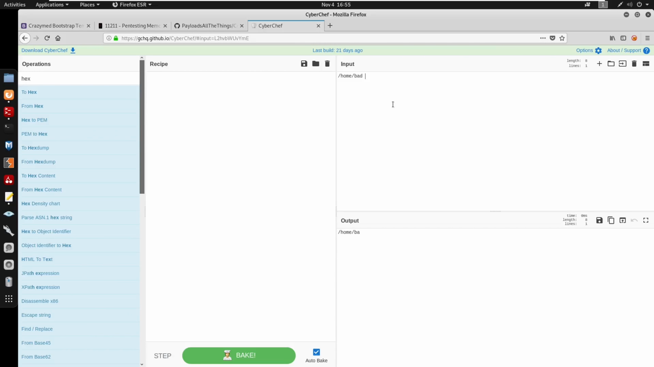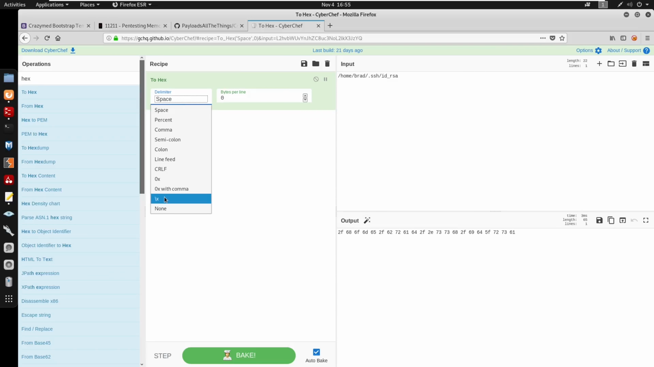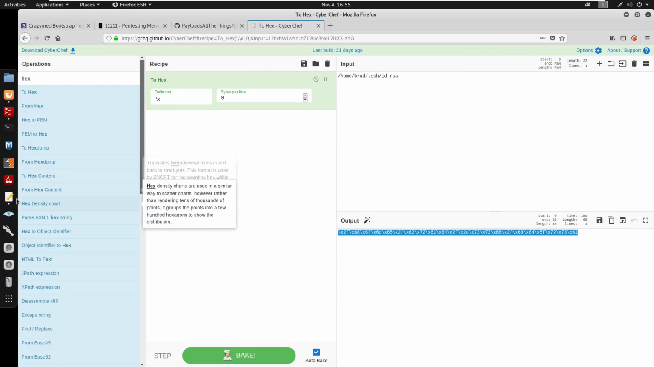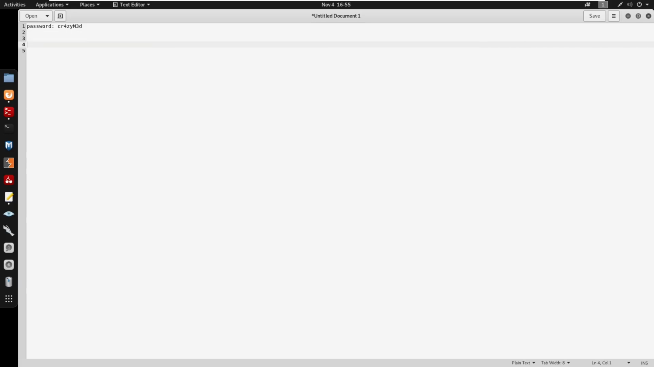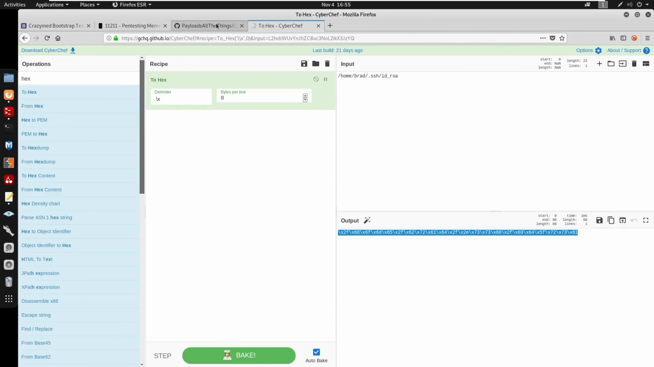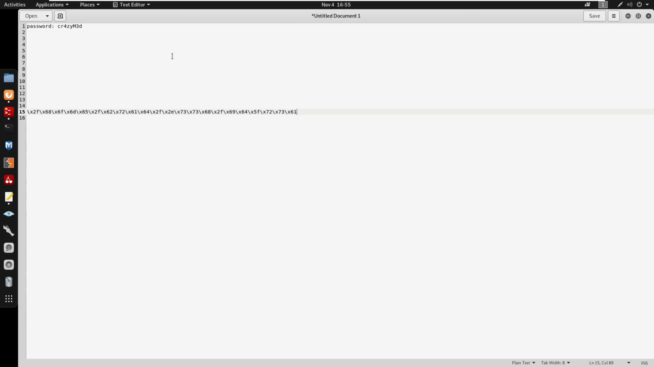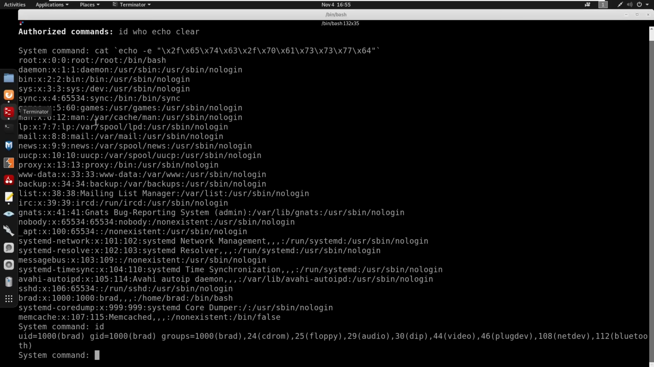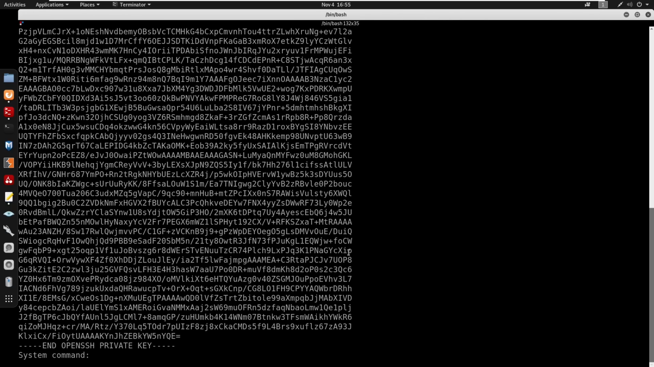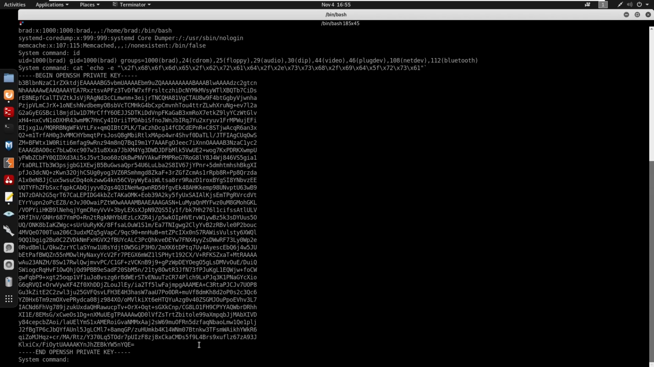So under here, I'm going to go under /home/brad. We did have user Brad. We'll do .ssh, id_rsa, checking for that private key. We'll do to hex, and change this to the backslash. What is in here? I'll just copy this, put that in there, go to payload and other things. I'm just going to cat this out, or copy this. So we replace all this, copy this, and now we do have a private key.